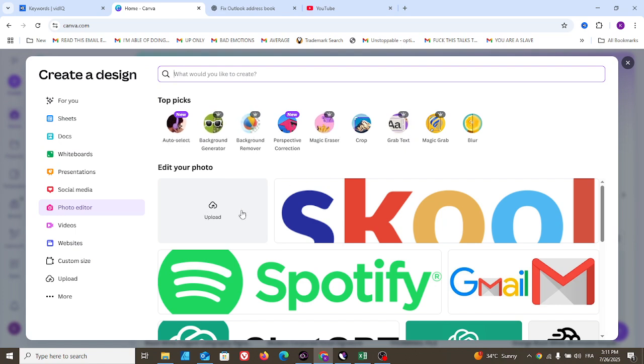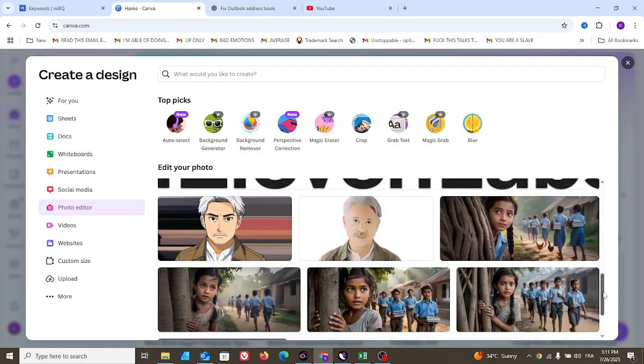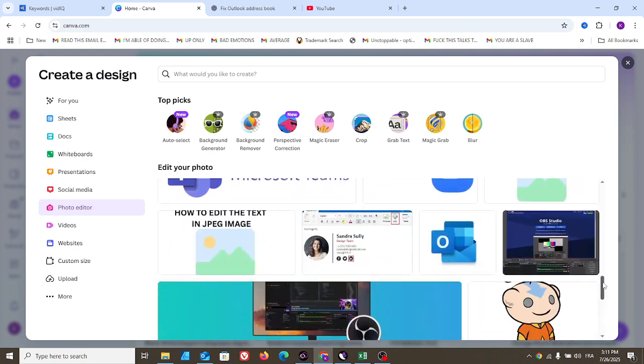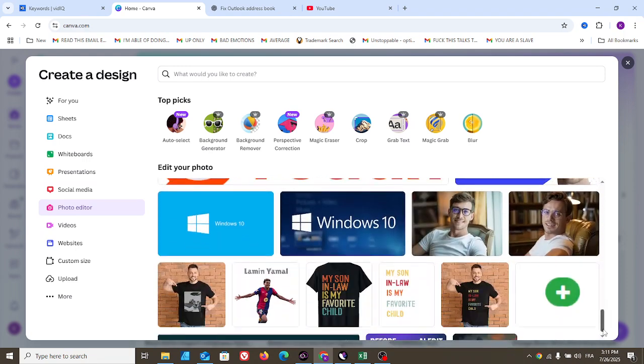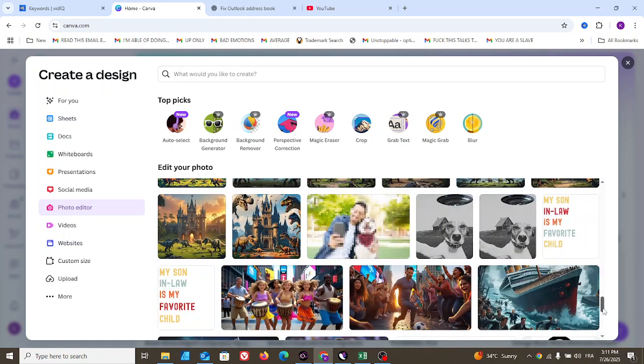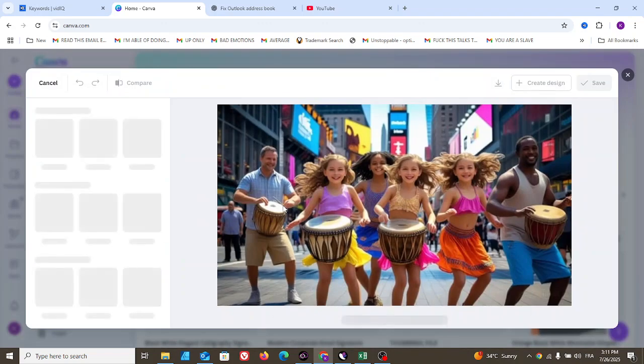We can either upload an image or a picture from our laptop, or we can use a photo that we have already uploaded. For the sake of this tutorial, I'm going to start with a photo that I already have here in Canva. But as I said, you can go ahead and upload your picture from your laptop or desktop. Let's say we wanna do some editing on this picture here.